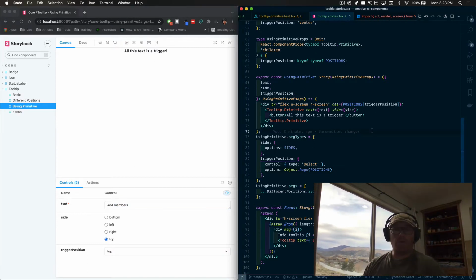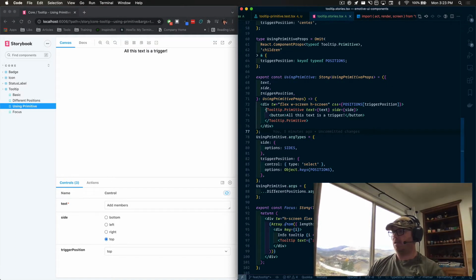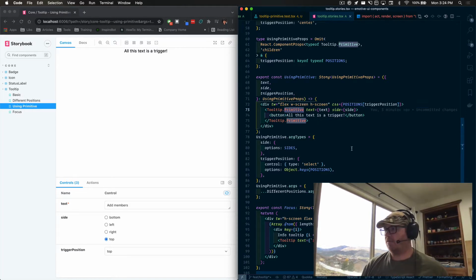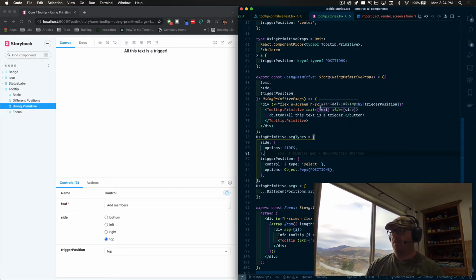Looking at the storybook associated with this, we can see that this is where the tooltip's used, and with the primitive, which is what we're going to use for this test and for the purposes of this video, the trigger is specified as a child to the component, and the text message content is in the text attribute. So let's go through and figure out how we could test this.